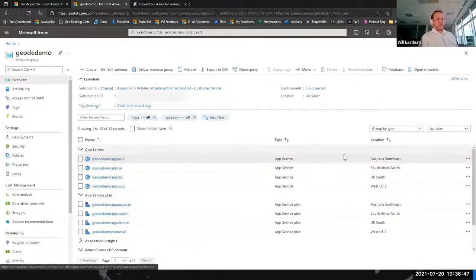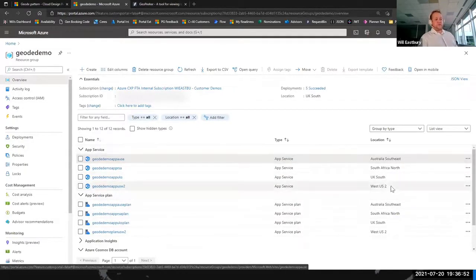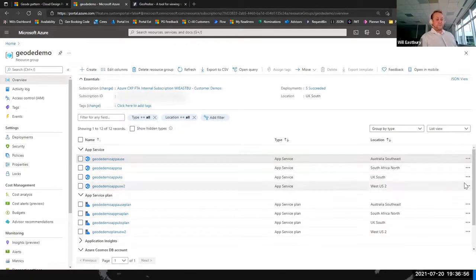And then we've got RSA, which is South Africa North, UKS, which is UK South, West US 2, which is USW2, and the corresponding app service plans.